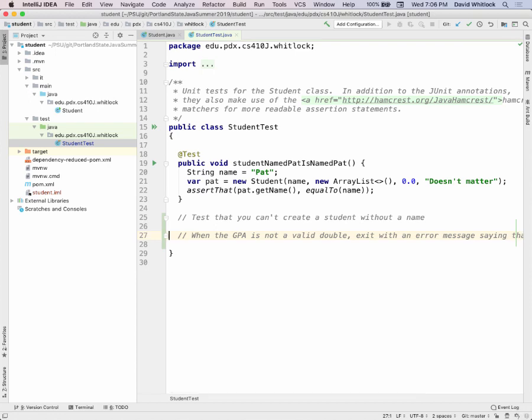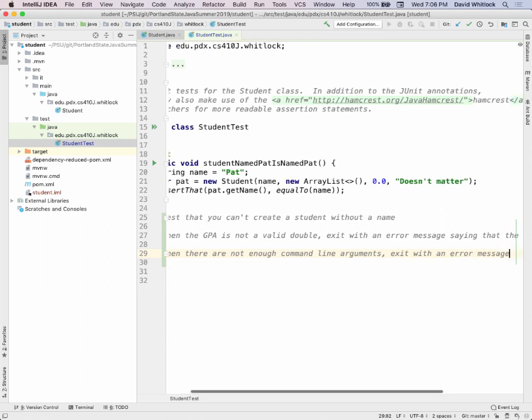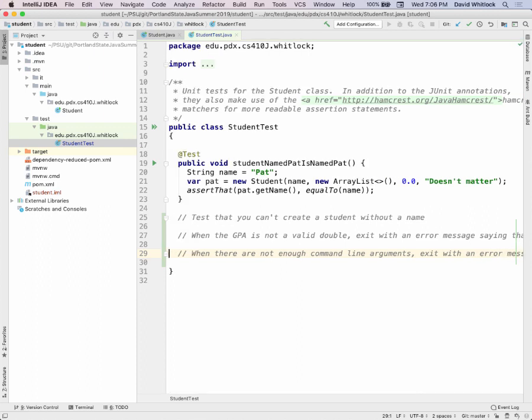Okay, we'll come back to that. Oh, and commit number of command line arguments was another one. When there are not enough command line arguments, exit with an error. Okay. You could also test the range of the GPA. Oh, yeah. It's going to be 0 to 4.